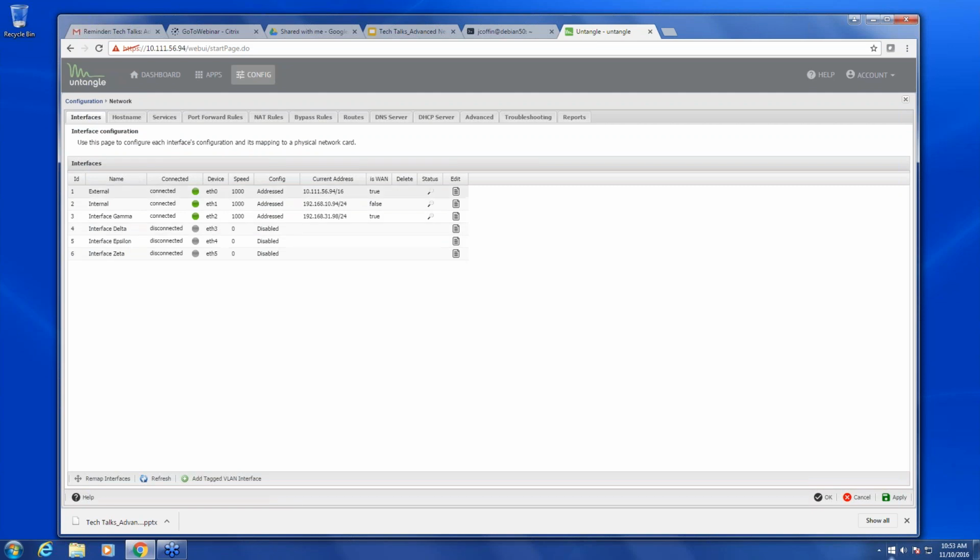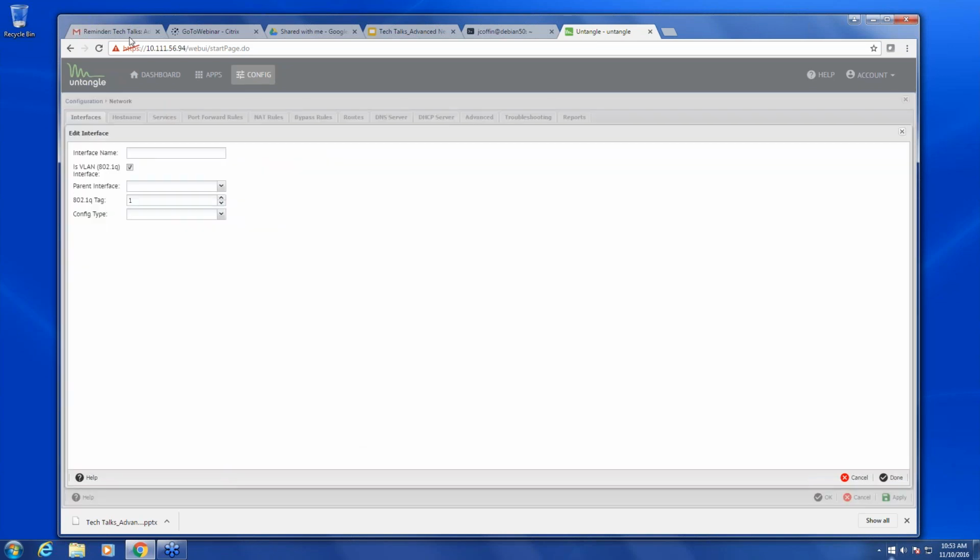So the first thing you want to do is just figure out which one you're going to do. And let's see, we're going to add a VLAN. We're going to call it internal 2. We're going to make the parent, and this is which interface it's going to be connected to. In this case, it's going to be the internal. And really, I can give it any tag. I'm just going to call it tag 10. And configuration type. Do I want it addressed or bridged? Usually I do bridged because I just want it to be connected to the regular LAN.